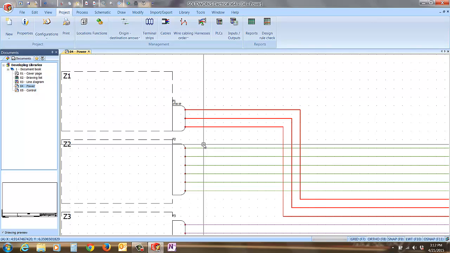So that's creating a library, adding the manufacturer content to it, and then adding that to your project.